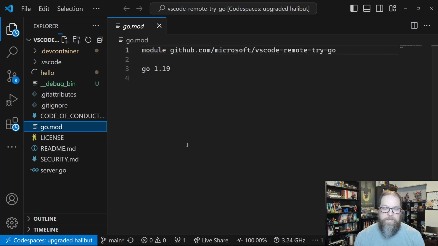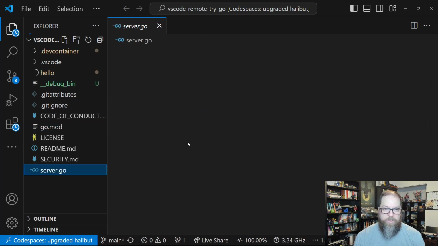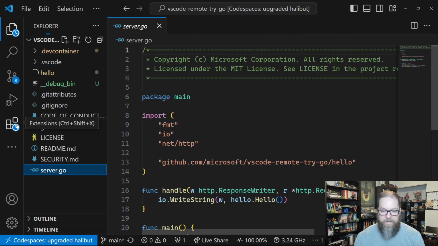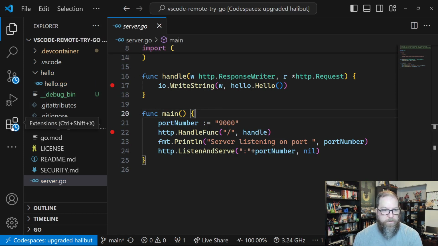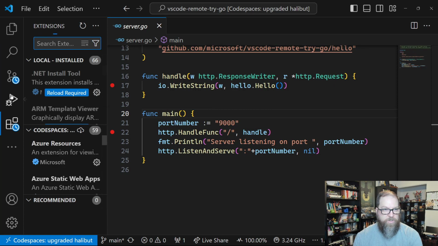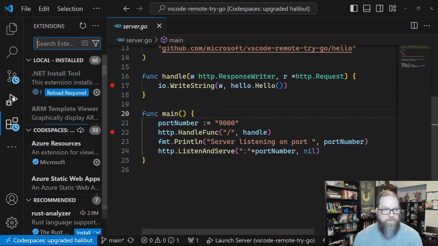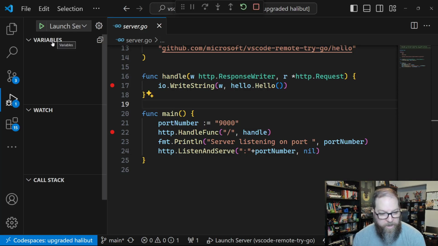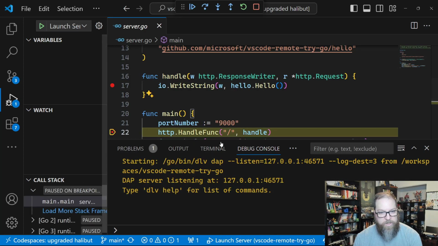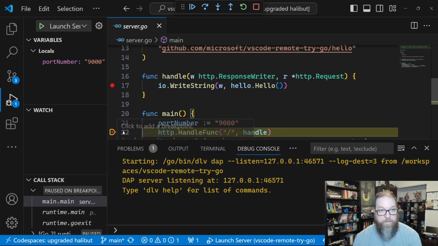Let's do that. So we've got our server.go, and we still have some extensions loading because I have a bunch. But we've got our server.go. This is where it kind of registers. And I'll go ahead and see if these finish. See if an F5 will get us there. Go ahead and launch. And just give it a sec. So we've started our remote container. We hit a debug point.